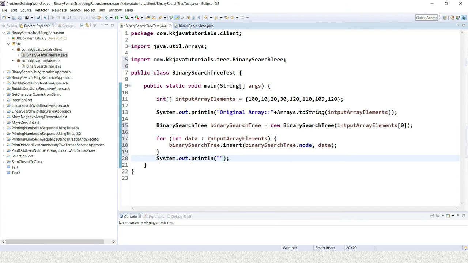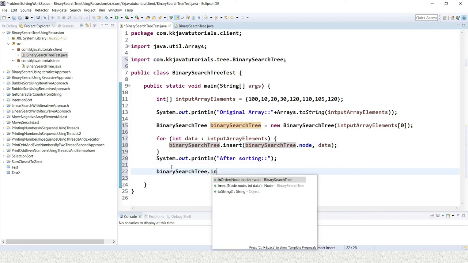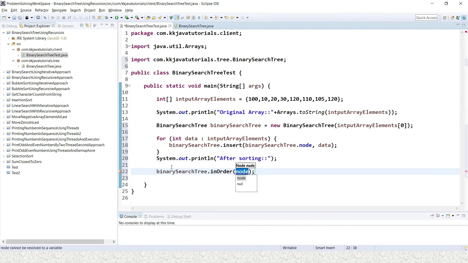So I am going to display after sorting, something like this, right? After sorting, and here you will have to call the inOrder method, right? So here I'm going to call the inOrder method. Here you have to pass the reference, the entire node, which will contain the entire tree basically. And that's it, we are done.